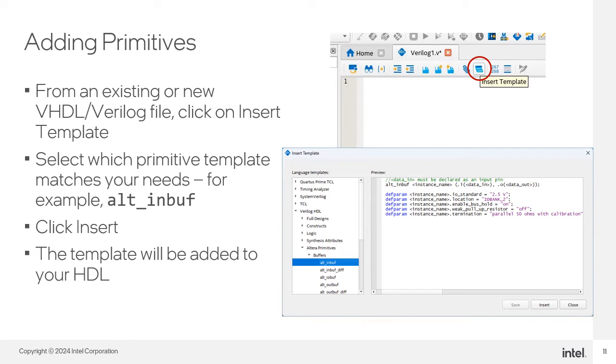A straightforward way to instantiate some FPGA primitives exists in Quartus Software's text editor's templates options. Clicking on the templates button brings up all sorts of templates, including primitives. Find the desired primitive and click the insert button. The selected primitive will now be inserted in your HDL code.